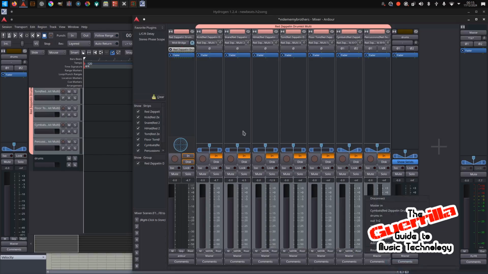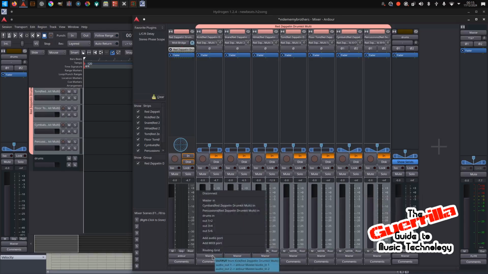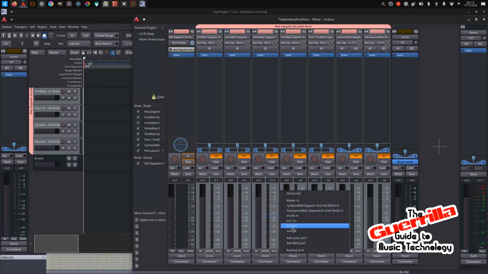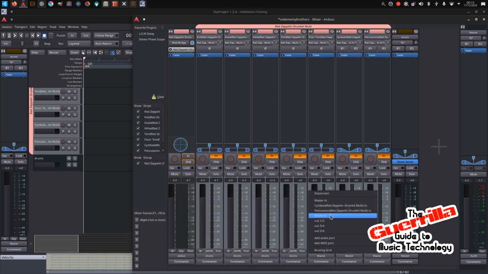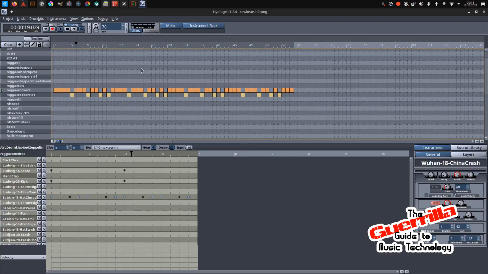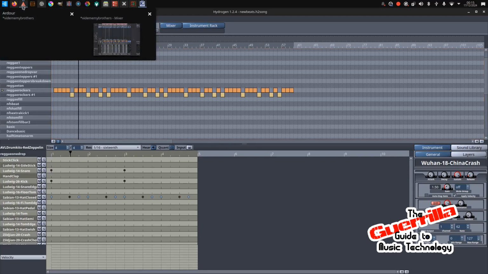So what I'm doing is all these drum channels, rather than going to the master output, I'm going to send them to the drums output. So drums in, drums in. Okay, so they're all going to this bus, and now this bus is going to the master, so it should still make a noise. Oh wait, hang on, no, I need to press play on Hydrogen. Right, seems to still be making a noise reliably, that's good.